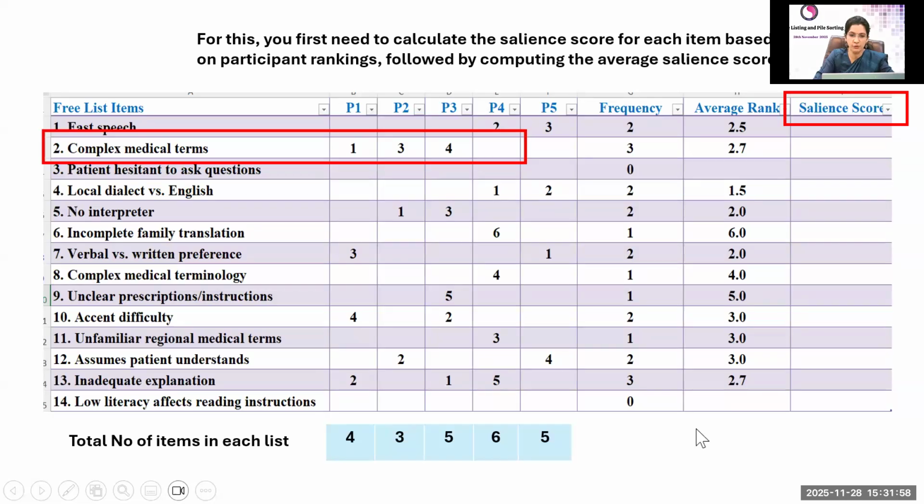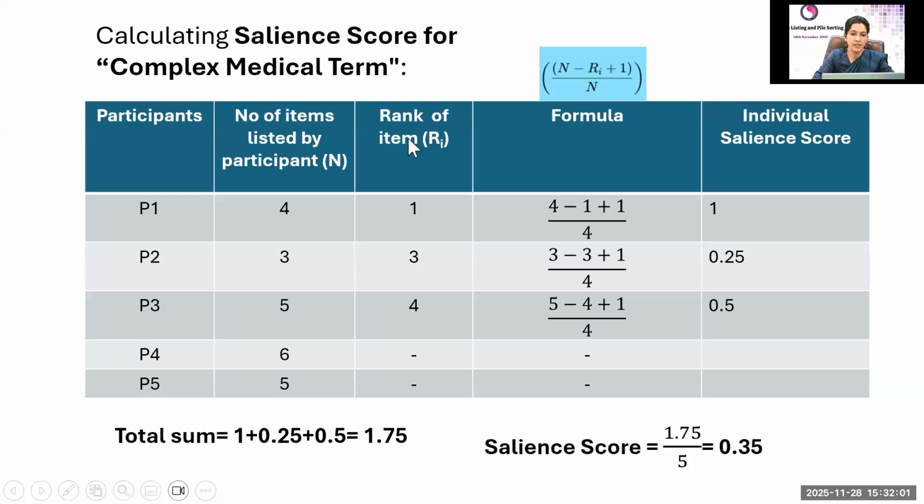If I'm taking this to another sheet here, 1, 3, and 4 were the ranks given for this complex medical term. And the total number of items listed by these participants are 4, 3, 5, 6, and 2. So the formula of the salience index is (n minus ri plus 1) divided by n. What is n? n is the total number of items listed by the participant, which is 4. And ri is the rank of that item by the participant. So it is 4 minus 1 plus 1, divided by 4. This is the individual salience score.